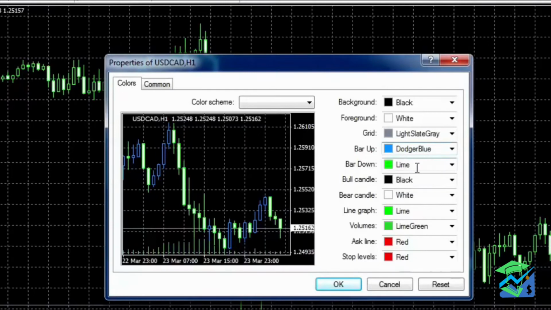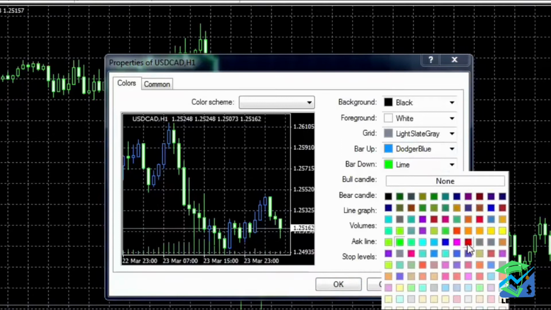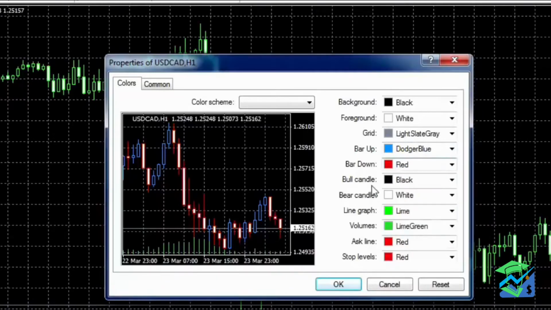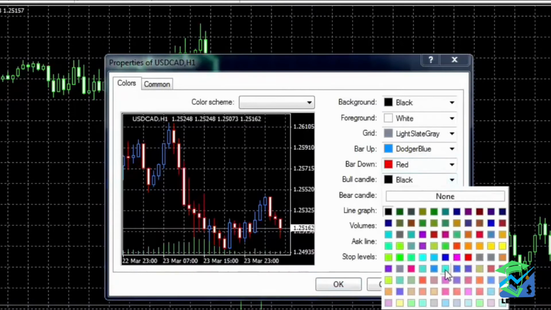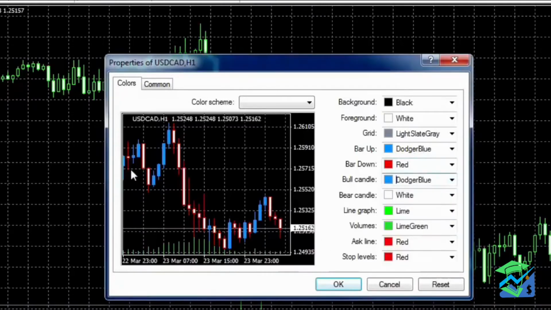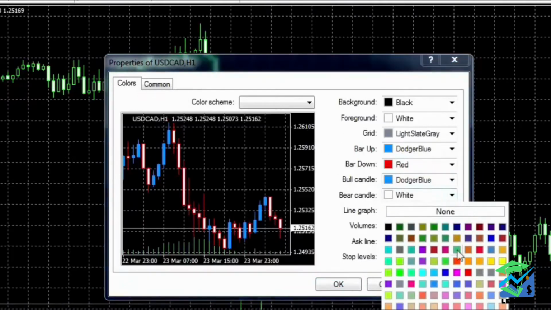The bar down again is the outline of the bar and the wicks. Let's make that one red. The bull candle, that's the fill, so I'm going to make that one Dodger blue as well. And you can see how as I'm making the changes this preview window makes the changes as well. Bear candle, I will make that red and we can see how that works.